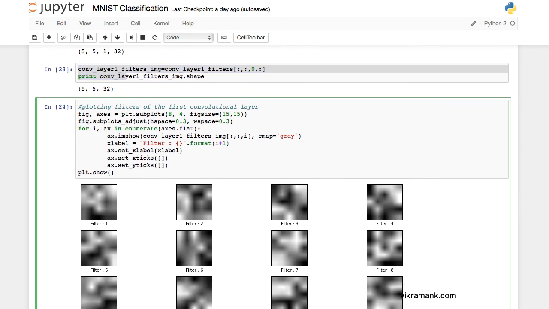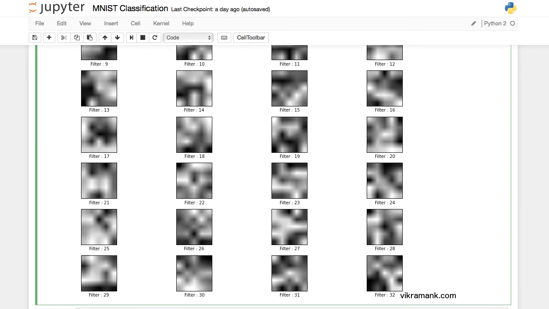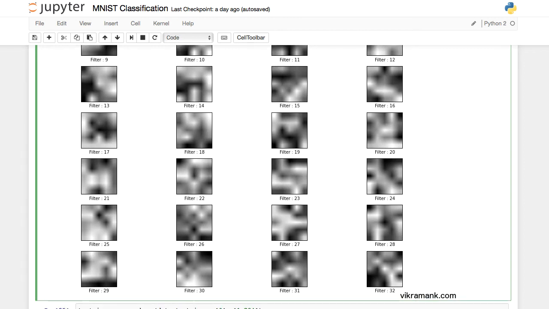And now I have plotted my 32 different filters. So this is how each and every filter looks. This is what my model has learned from the data set.